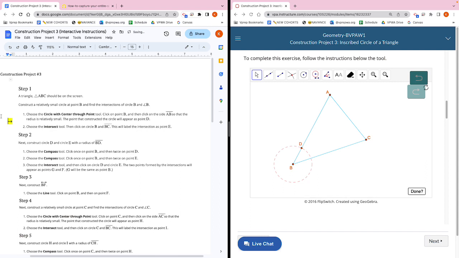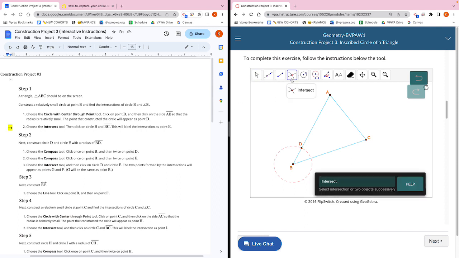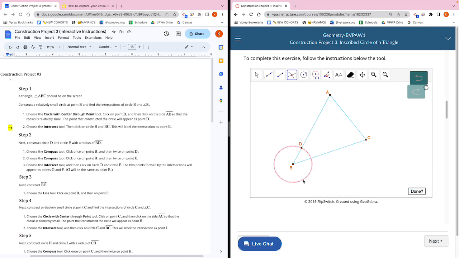Okay, so part two of step one is to find the intersection point. It says choose the intersect tool and then click on circle B and BC. This will label the intersection point as point E. The intersect tool is the fourth button at the top. So we click on that and then click on circle B and then click on side BC, which is the bottom part of the triangle. And then point E pops up.